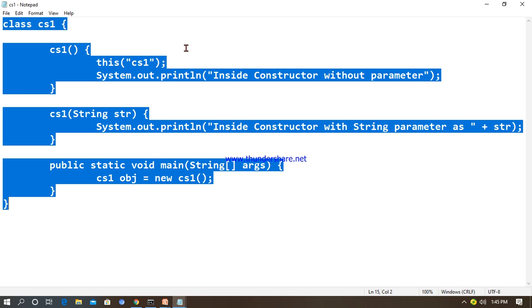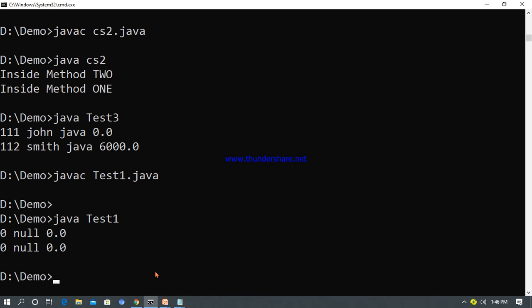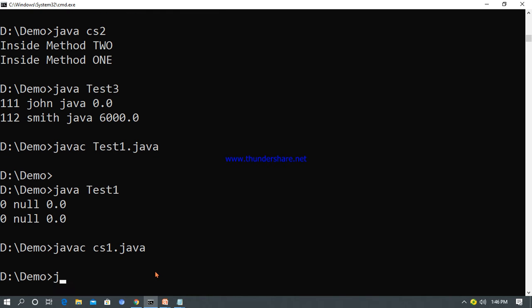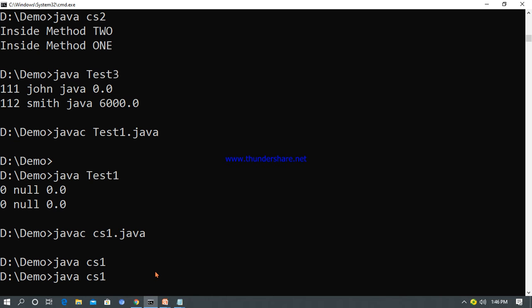This always refers to the current object. Here also this refers to the current object. Let's go for execution. javac cs1.java. Java is so simple and easy. If you have the fundamentals of C and C++, it's very easy to understand. Let's go for execution: java cs1.